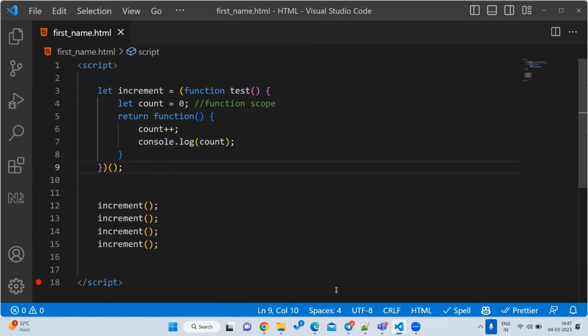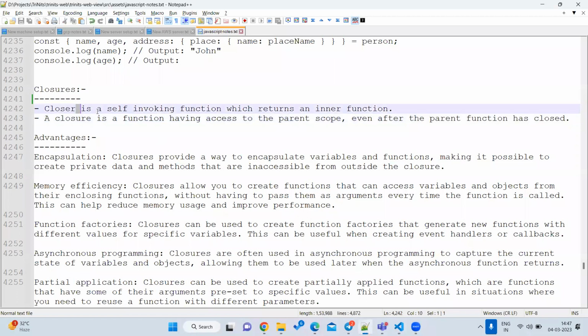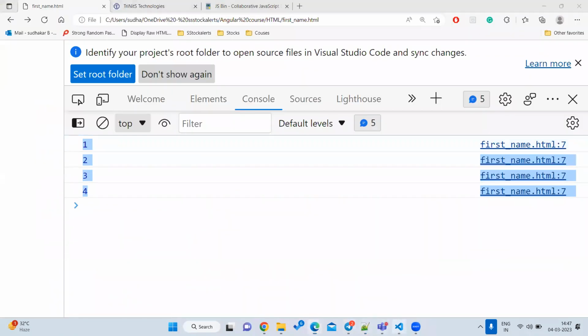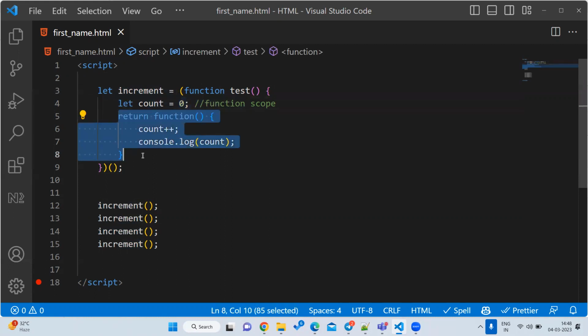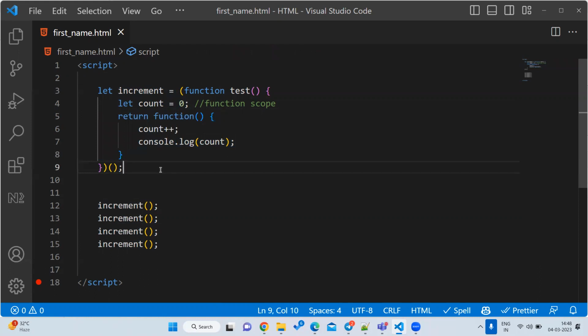Now let us go to the closure definition. A closure is a self-invoking function which returns an inner function. Clear? And a closure function has access to the parent scope. That means whenever we call this function a second time, if you are using a normal function, this value will again go to 0, right? But whenever you are using an inner function like this, it will remember the previous value of your outer function. Because of that, it is able to print 1 2 3 4.